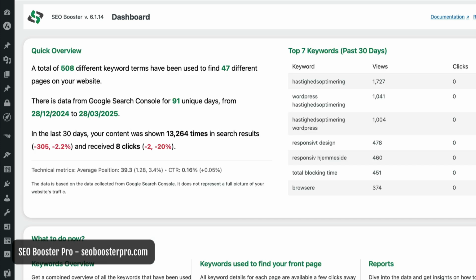Welcome to your dashboard. Here you can see a quick overview of the most important information. In the beginning, over here, you will see a quick overview of how many keywords have been used to find how many pages on your website. You can see we have 47 pages on this particular website that have been getting traffic from Google, and there's been a usage of 508 keywords from that. So we see how much data there is. This is relevant because Google only saves the last 90 days of data, but once you have this plugin installed, it will update every day. So over time, you can gain history going a lot further back.